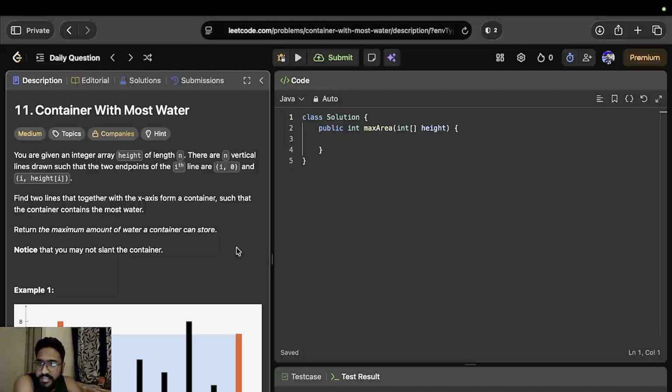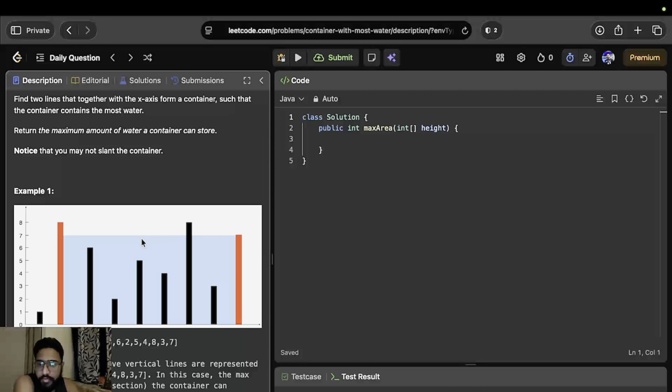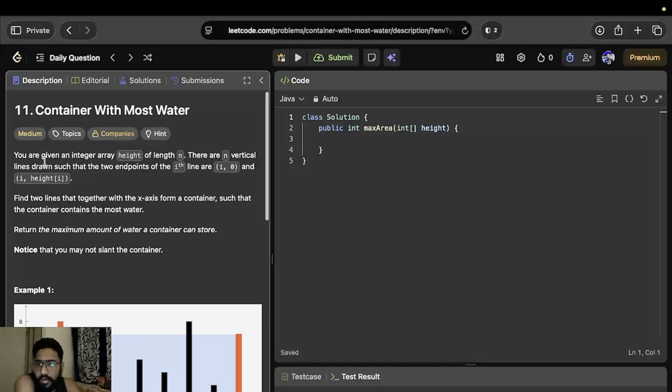So today is day 16 and today we are going to solve LeetCode problem 11, Container With Most Water. This is a medium level problem, and it is also a famous problem, one that most companies and interviewers ask in interviews. So let's see what the problem statement is.